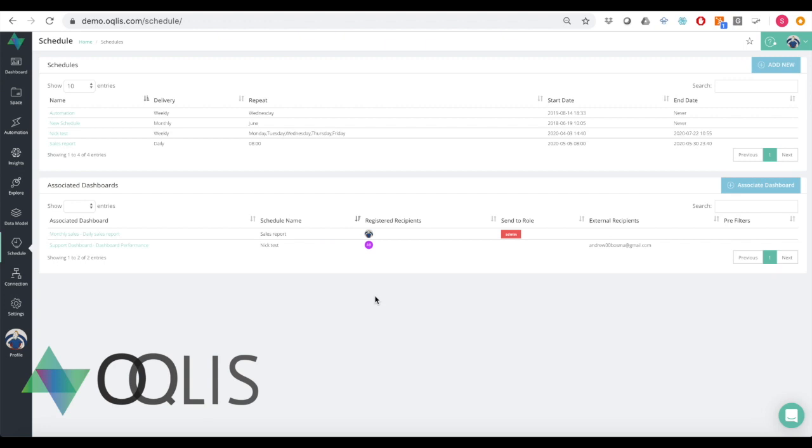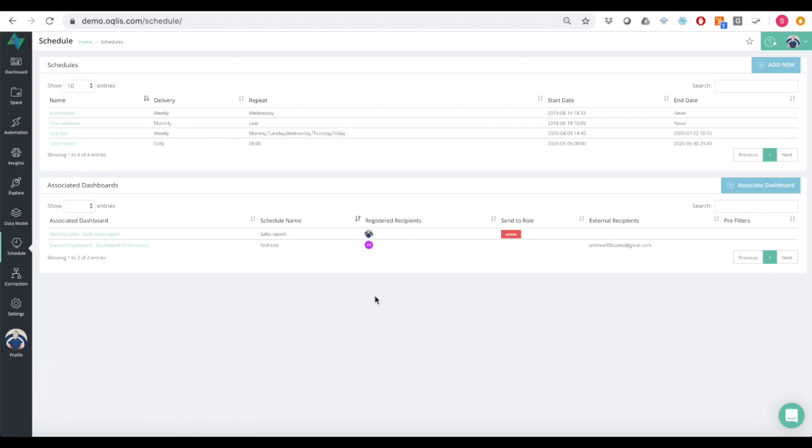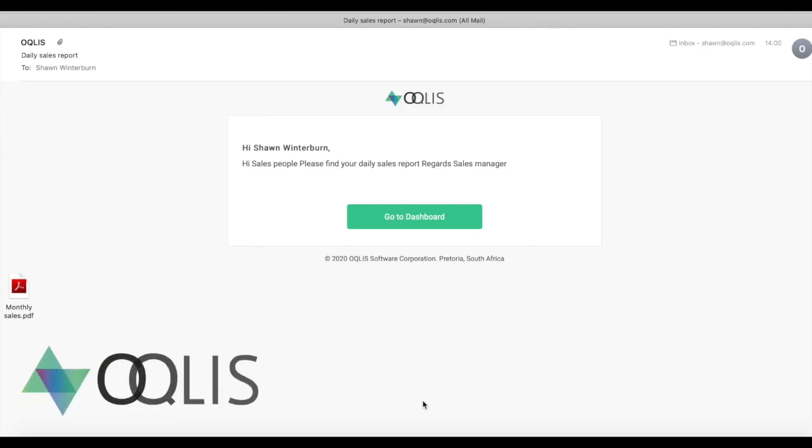So next, I will go through what the report will look like when it comes through my mailbox. What's happened now is we've received the email from the scheduler, and I did change it to 2 o'clock from 8 o'clock so that I could actually do it. This is a really basic email that I've received. It comes from, it's called the daily sales report. It's been sent to myself. It says, "Hi Sean Winterburn," "Hi salespeople, please find your daily report, regards sales manager." And you have two options here.